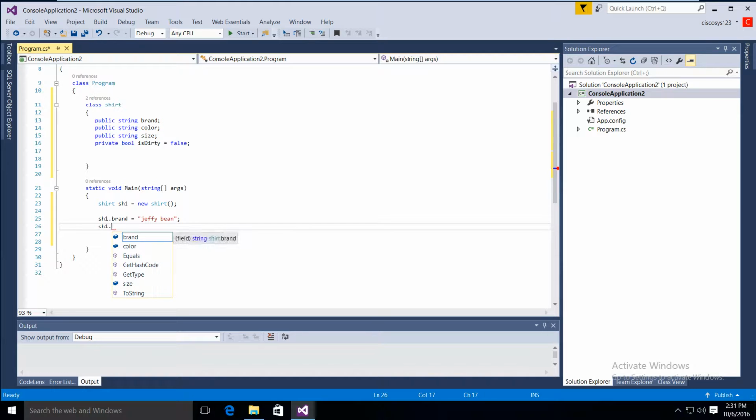Every time I press the dot, I'm basically going to this object, what this object is referring to. So every time I write sh1, I'm accessing this object, that means Shirt. So basically sh1 is like writing Shirt. When you press dot on this, it gets to the color and you fill in the properties.